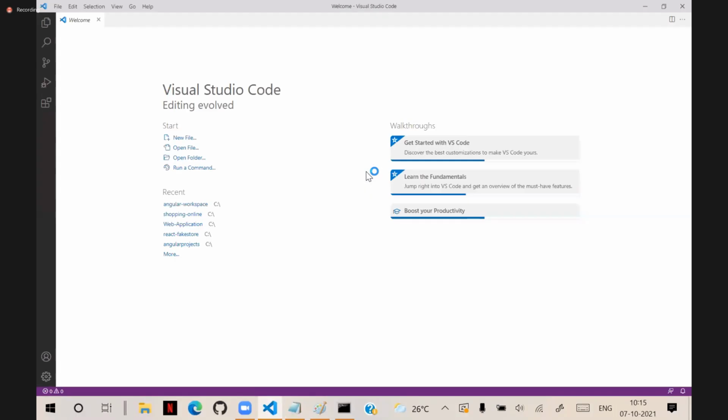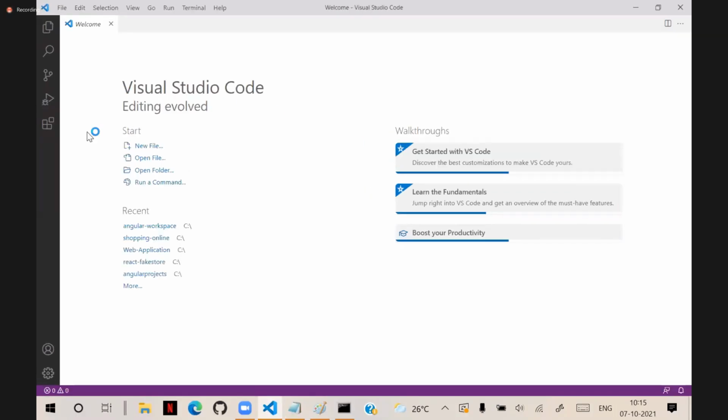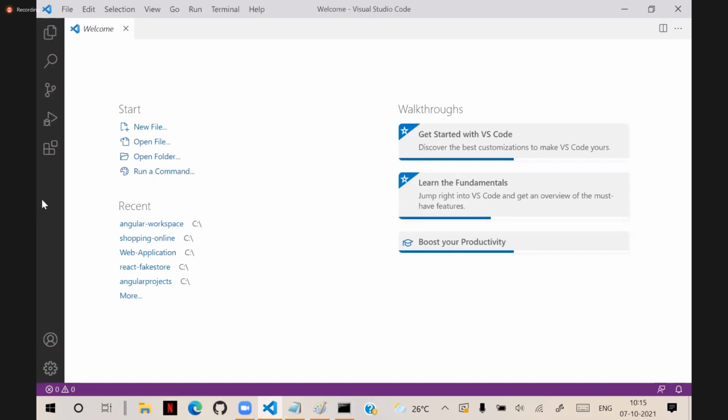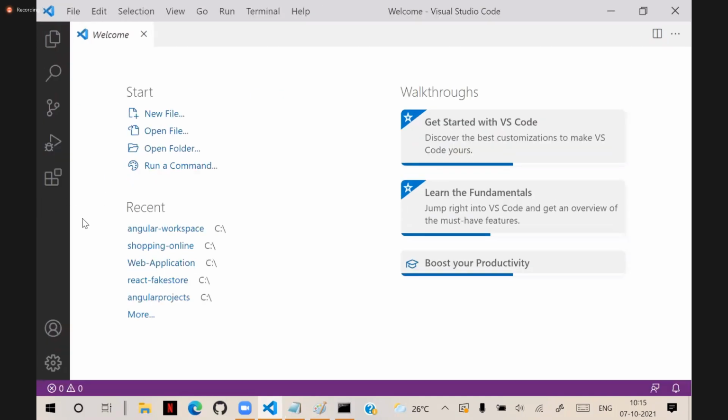This is the Visual Studio Code home screen. And this is the editor we are going to use for entire development. Everything we will learn here.